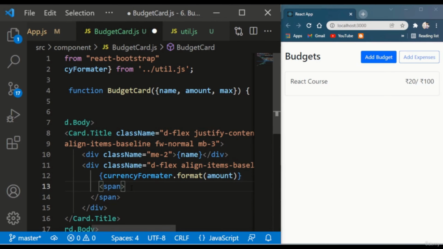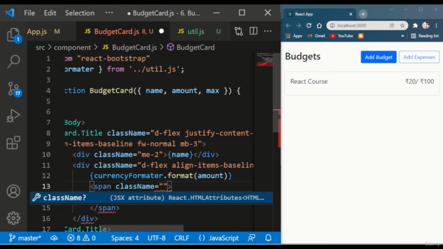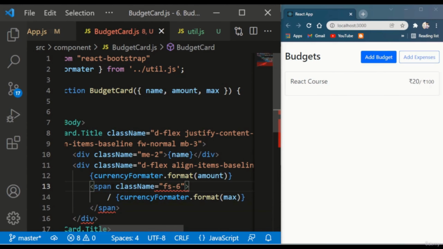Now this span will also have some class name. So I will just give the class name, and the first thing is that the font size will be 6, that is the small. Let me render it in our browser and let's see what changes we will notice. As you can see, the default is 100, font size 6 is small, and 20 is larger, because that is the maximum value.